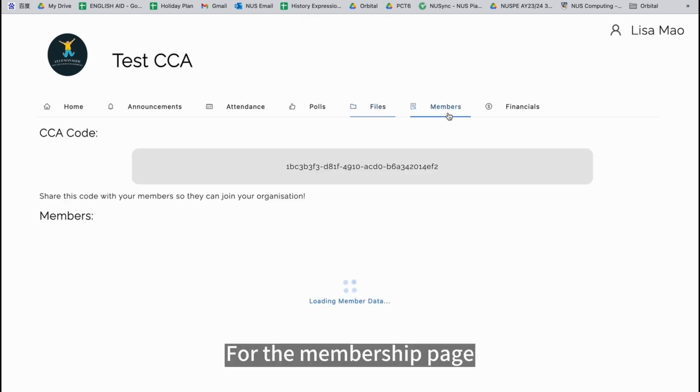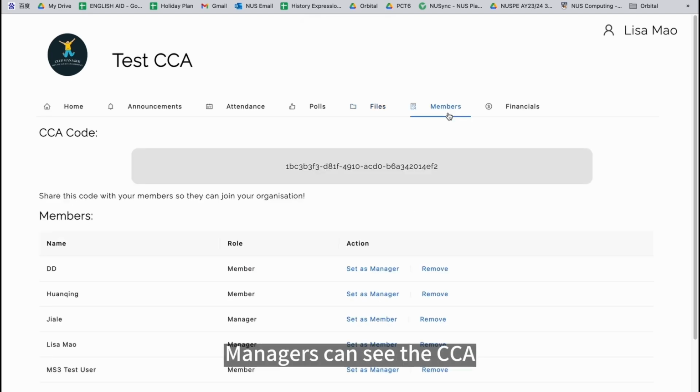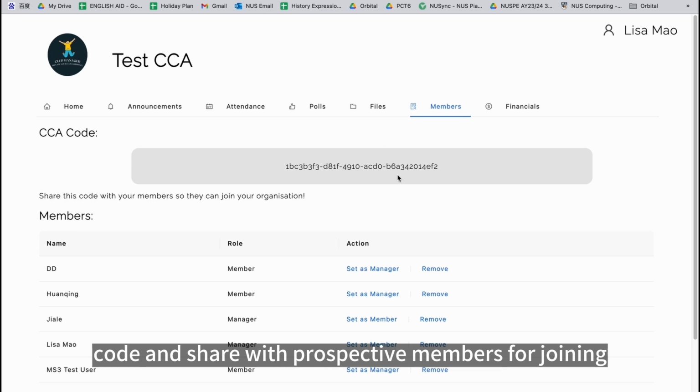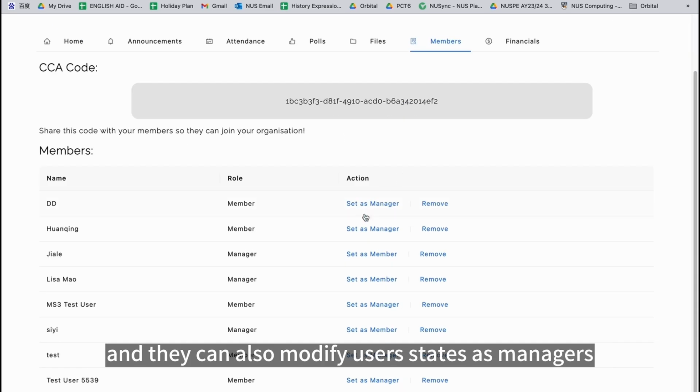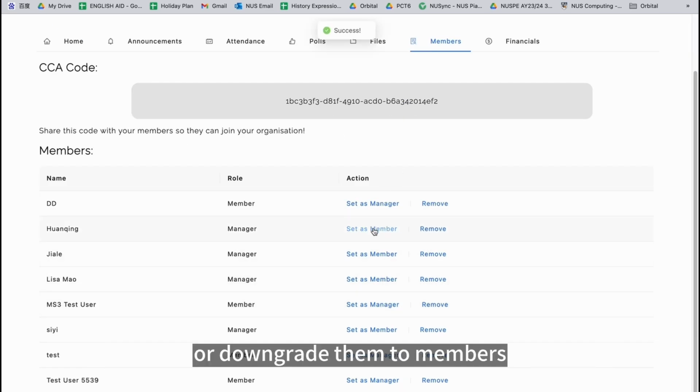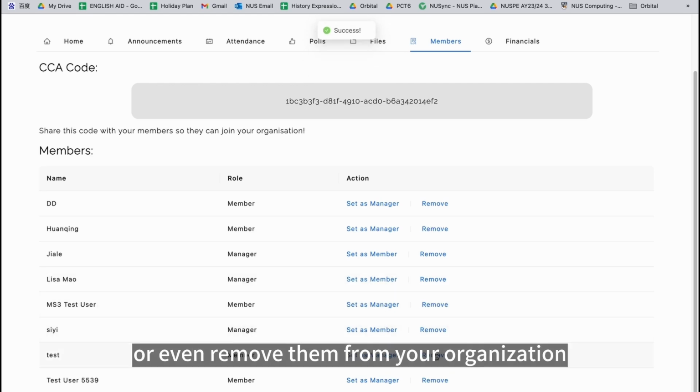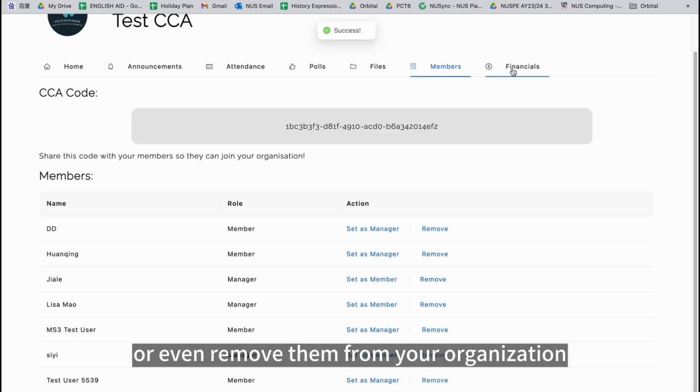For the membership page, managers can see the CCA code and share with prospective members for joining, and they can also modify user states as managers or downgrade them to members or even remove them from your organization.